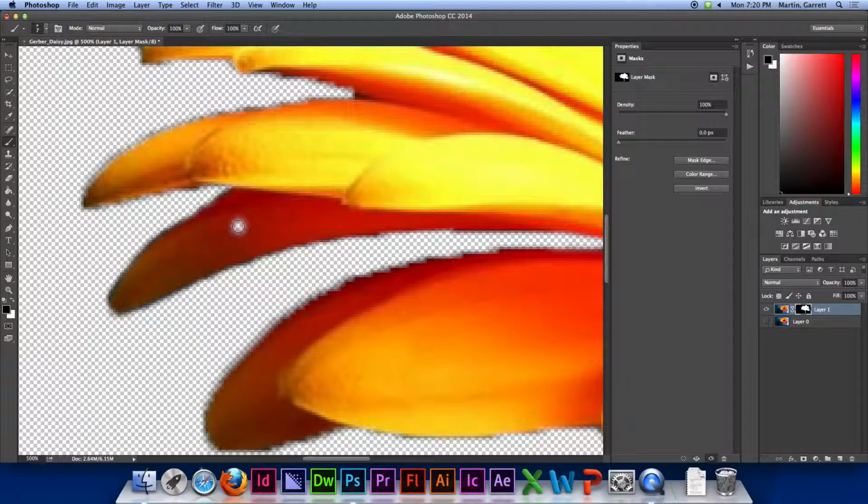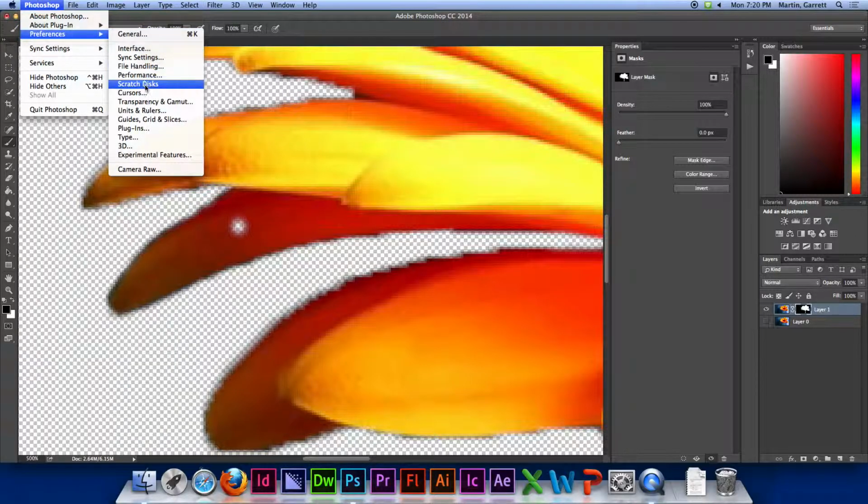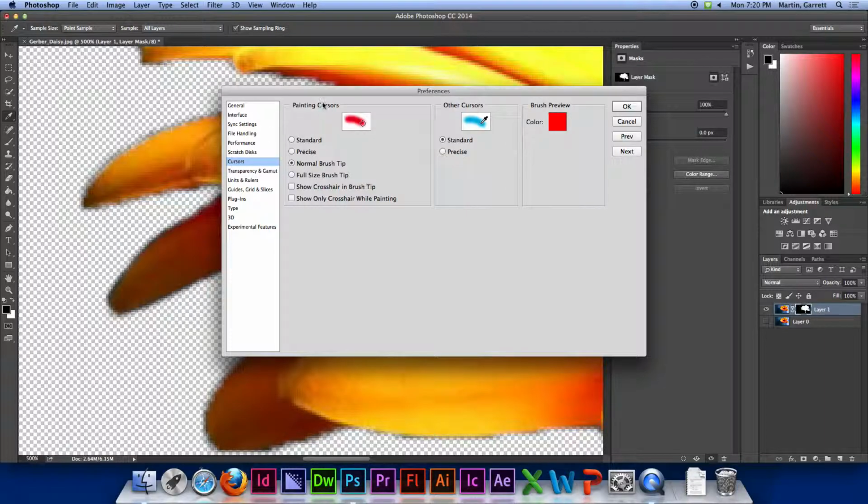Now, you'll notice that as I click here, just to show you, reference, see how the pixels that are being turned off exist outside of the edge of my cursor? I don't know why Photoshop does this, but if you go into Photoshop, Preferences, and then Cursors, you can set the cursor to either be precise, standard, or normal brush tip, or to show the full size brush tip. I always leave this to full size. And that's going to show you all the way to the edge of the feather versus the feather extending outside of the edge of that cursor.